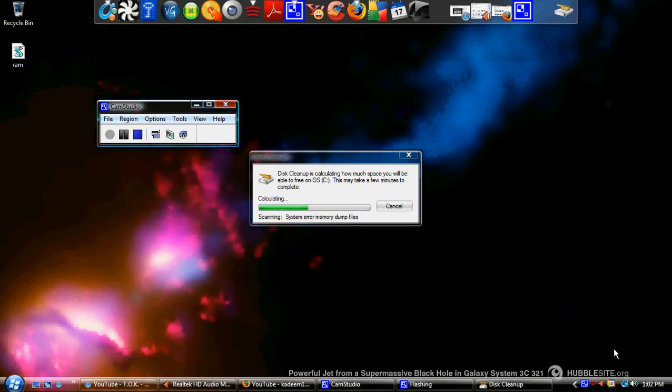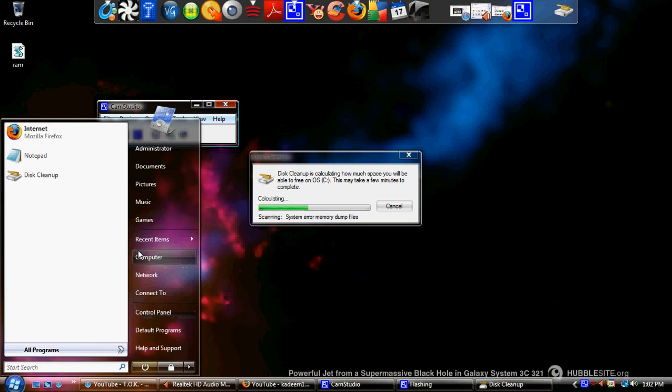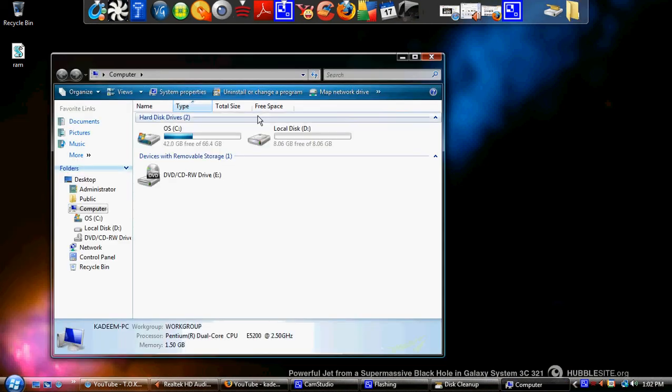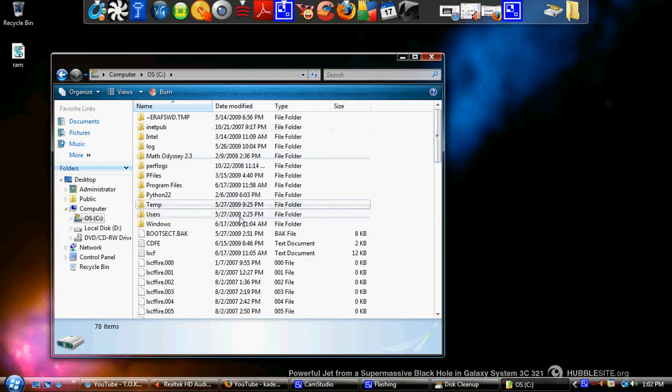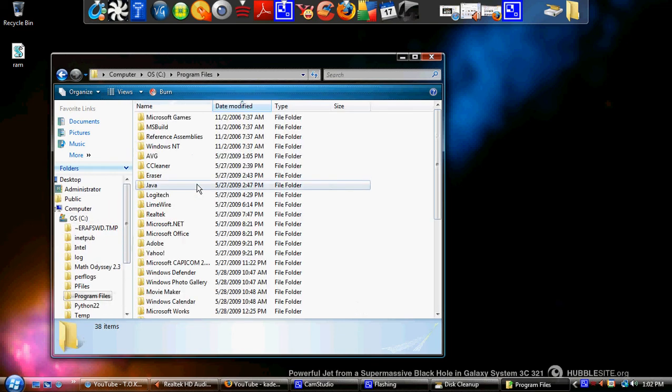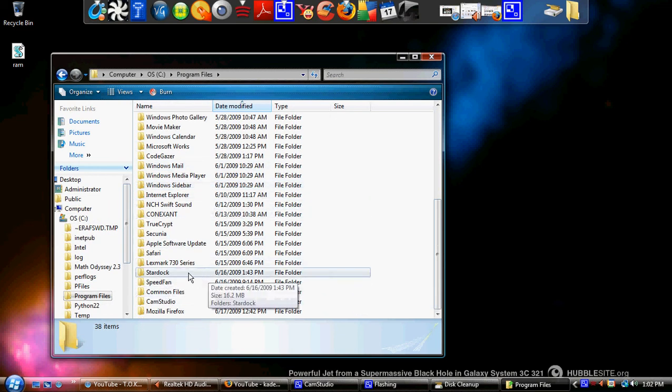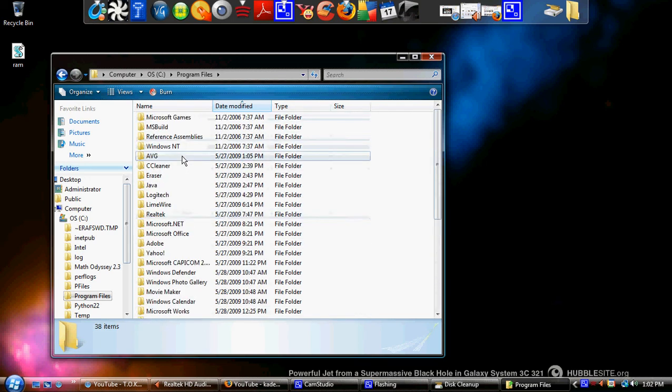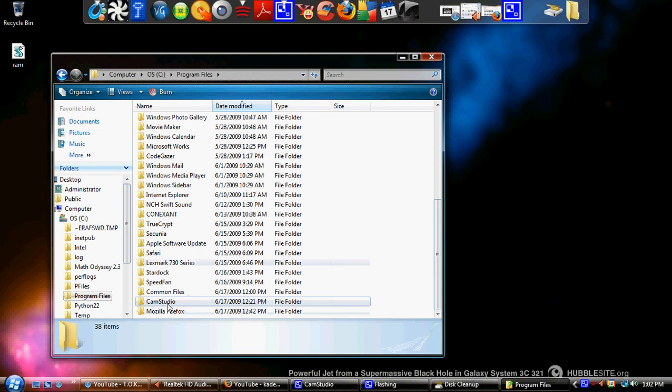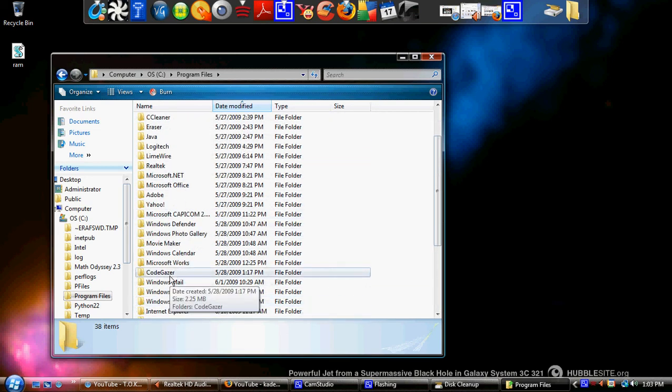Yeah, this is going to take a while, but when that loads up, hold on. There's another way you could do it. While that loads up, let me show you something else. You could go on Computer, go to the operating system drive, go to Program Files, and there are a lot of programs on here that you probably recently deleted. You could just come on here and get rid of them. You could basically delete some of your program files that you really don't use anymore.